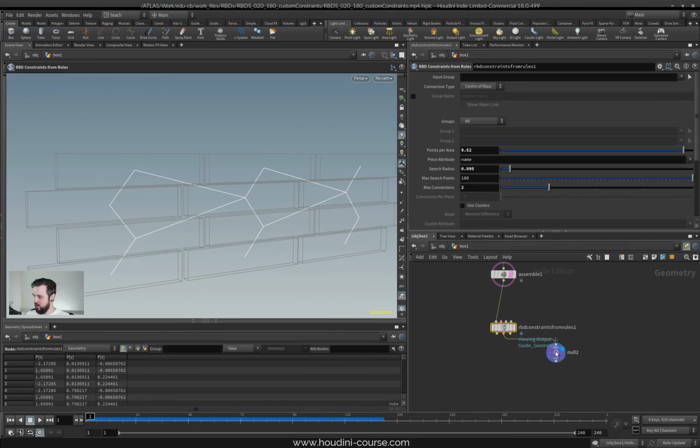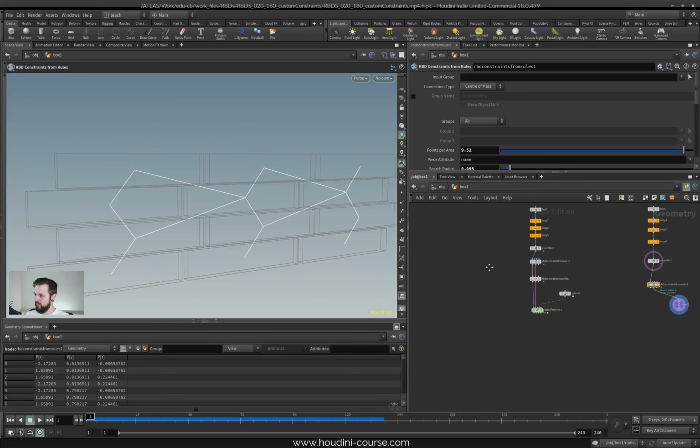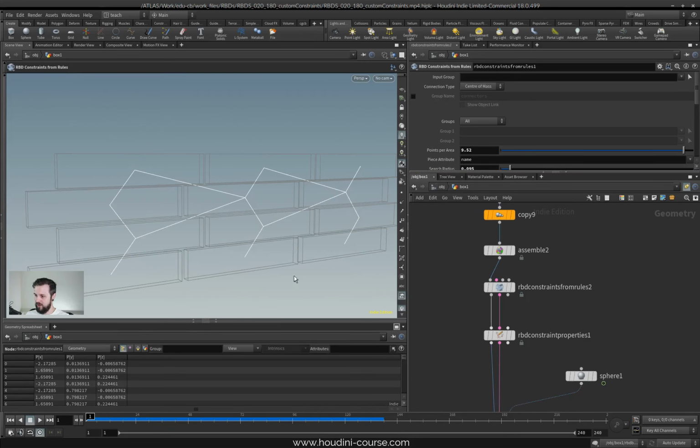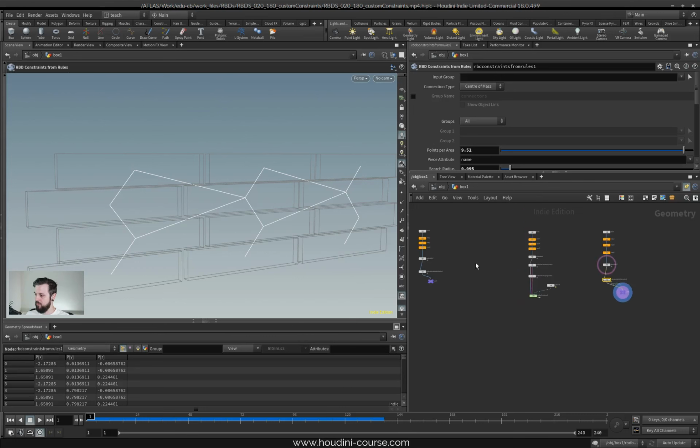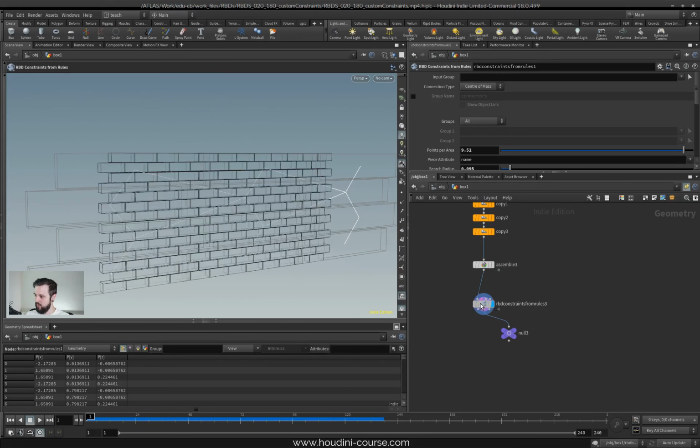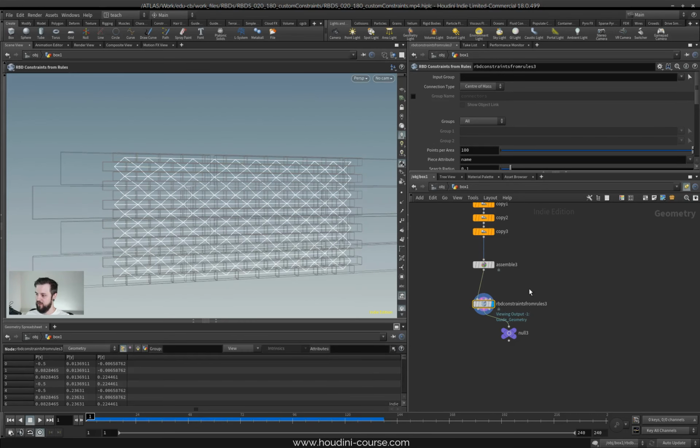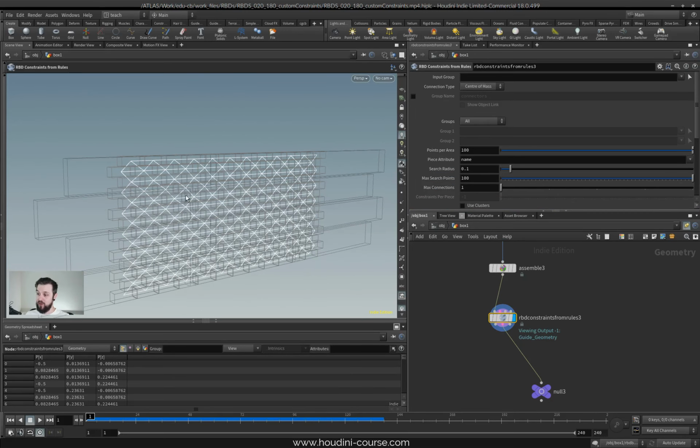Okay, so this is how RBD constraints from rules work. Play around with this if you have a connection problem. To be fair, very often when your pieces are very close together, for example, you should not have this problem. So in this particular case here, this worked by just plugging it in, and if it works, that's fine. Okay, so that's the RBD constraints from rules, and it's a great way, even though sometimes it behaves a bit weirdly, to create your own constraints from whatever geometry you have.